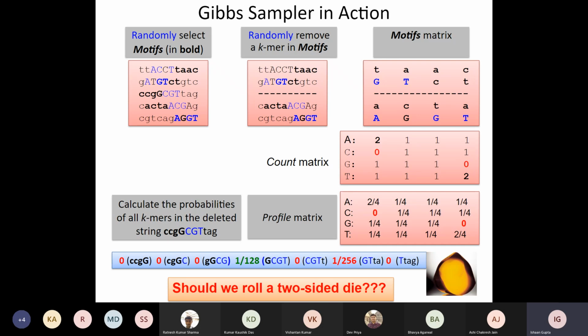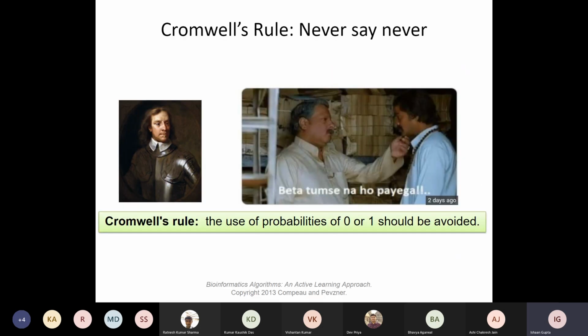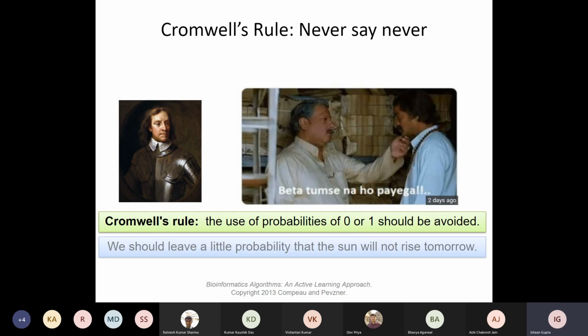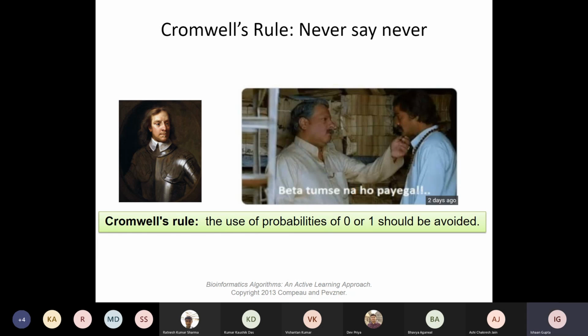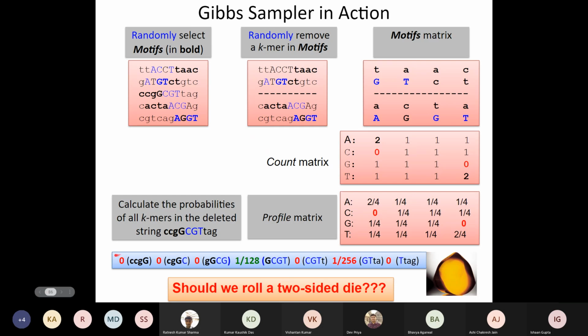We cannot roll a two-sided die. So here I introduce you to something called Cromwell's rule, which is essentially another way of saying never say never. All right. So Cromwell's rule says that we should avoid the use of probabilities 0 and 1. Why am I saying that? Because for the k-mers that we are getting as part of our algorithm, we do want to give them some finite chance to be sampled, right?